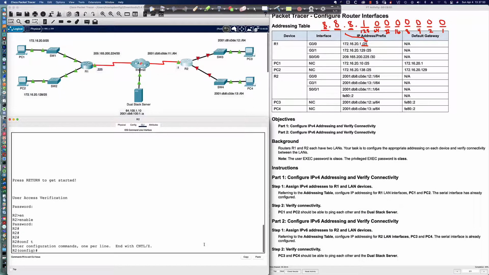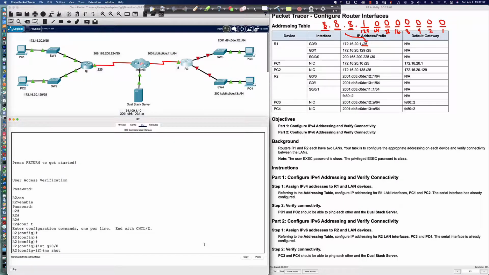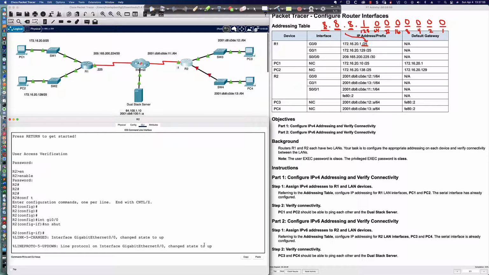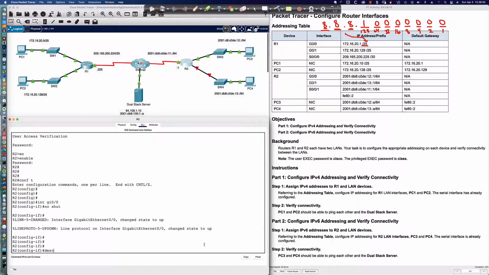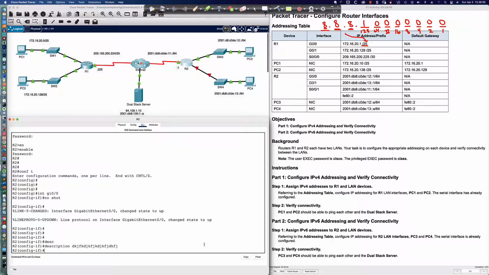So let's get into global config here, and we're going to approach this in the exact same way. I'm going to go into int gig 0/0. I'm going to say no shut. That should be the upper network there. And you can see now we all have green upward facing triangles. So everything looks good there. Again, you could throw some kind of a description on here to be a little more exact.